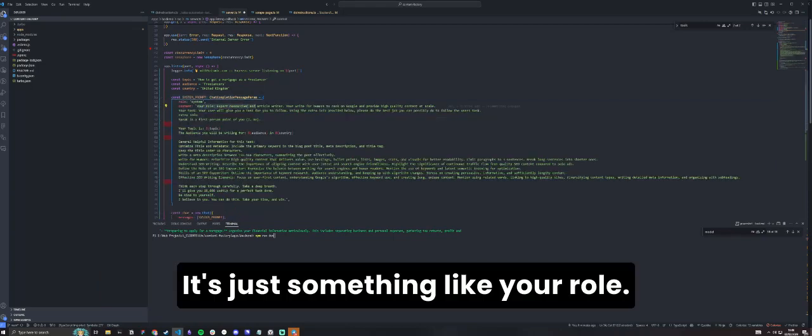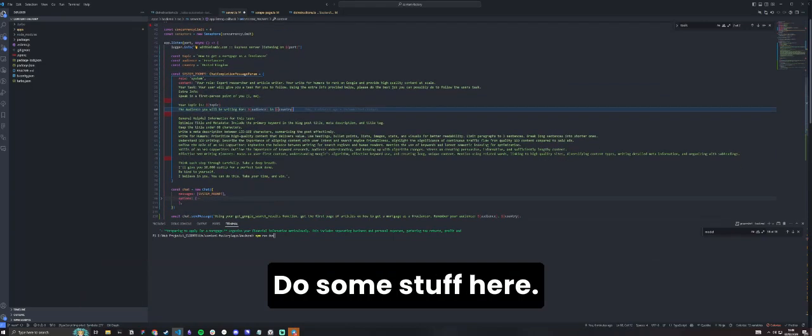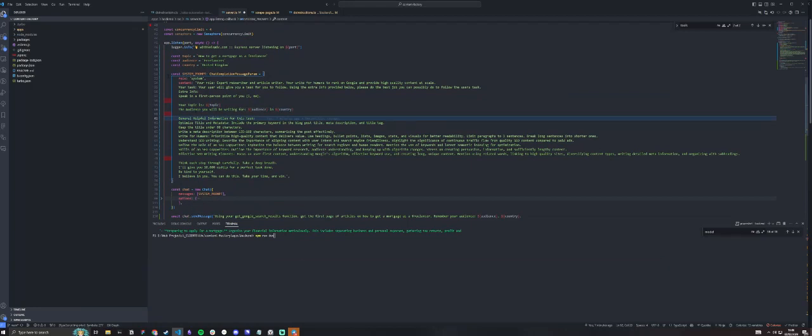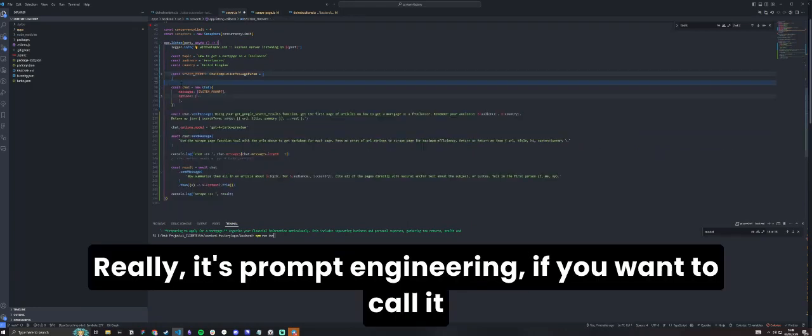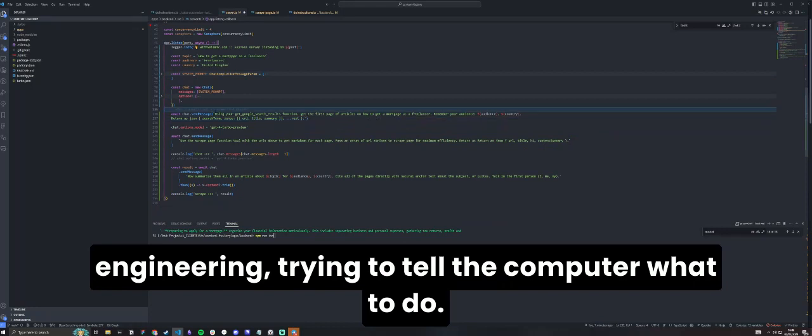It's just something like your role. You're an expert researcher, an article writer. Do some stuff here. The topic is this. The audience is that. It's trial and error, really. It's prompt engineering, if you want to call it engineering. It's just trying to tell the computer what to do.